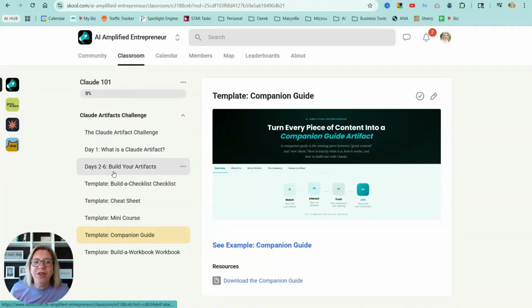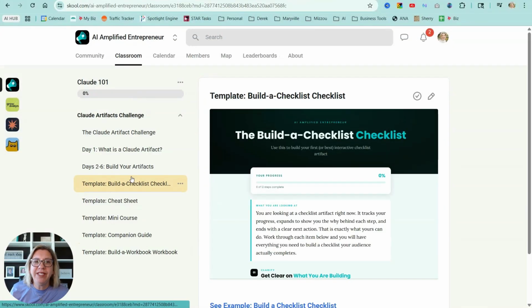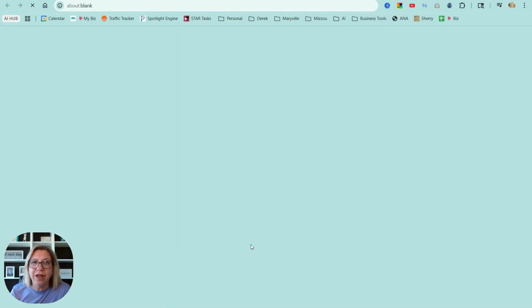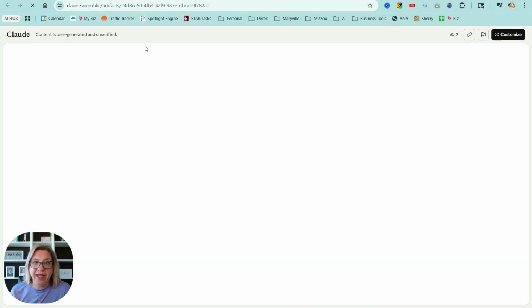Okay, so I want to show you exactly how you can use the templates that I've provided here and be able to create these artifacts for yourself. And I'm going to model this just like I would if I were using one of these. So I'm going to do the companion guide. And basically, I have a tutorial that I taught, and I'm going to make a companion guide to go with it. So if you're curious and you want to see what the companion guide looks like, you could click here and you can see the example.